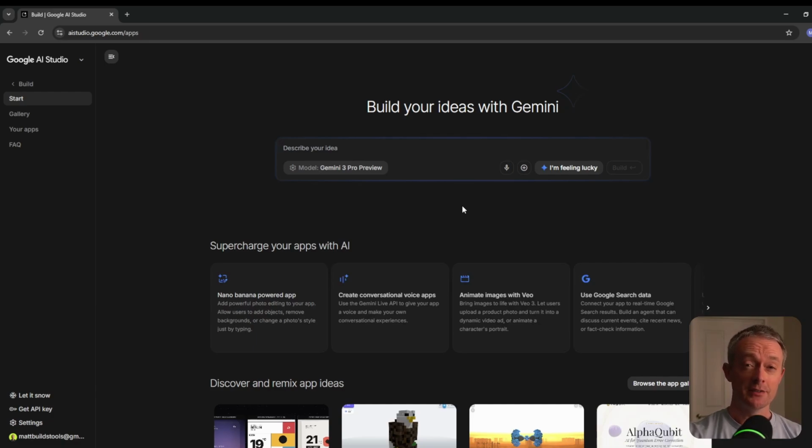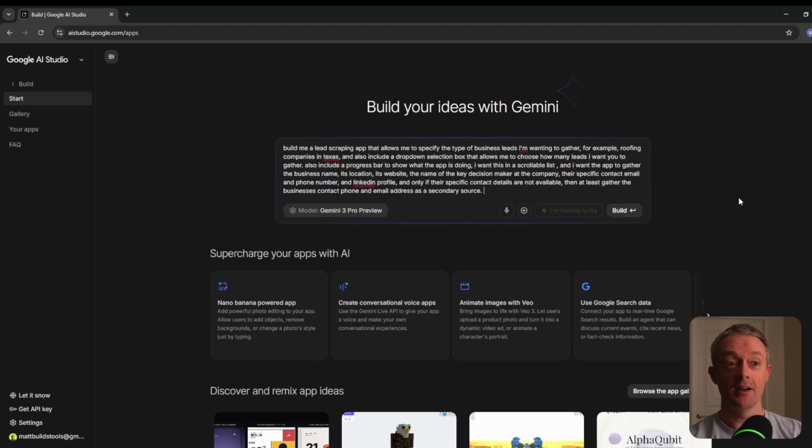Now, having the data is great, but if it's stuck inside an app, it's kind of useless. I'm going to show you one vital feature you really need to add to a tool like this to actually make use of this data. But for now, let's hit build and see what happens.